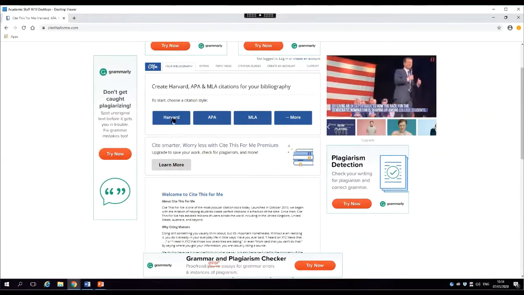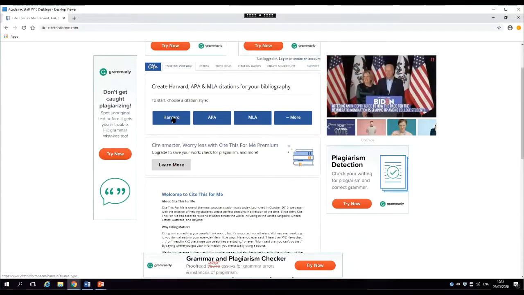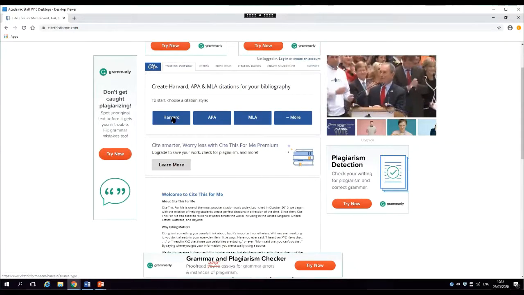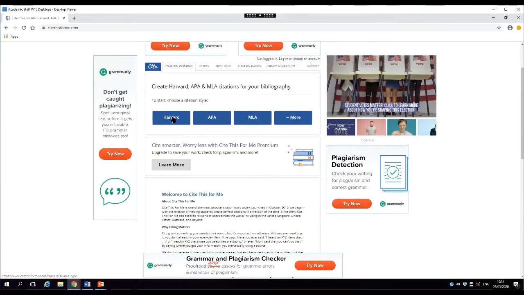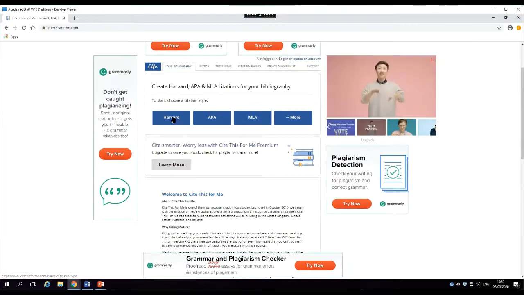What we're going to use is Harvard. Now, Harvard is the one that is most commonly used. But you may come across Boston. You may be asked for Boston at some time in the future. That's one that some universities use because they just want to be different. Okay, so I'm going to click on Harvard.